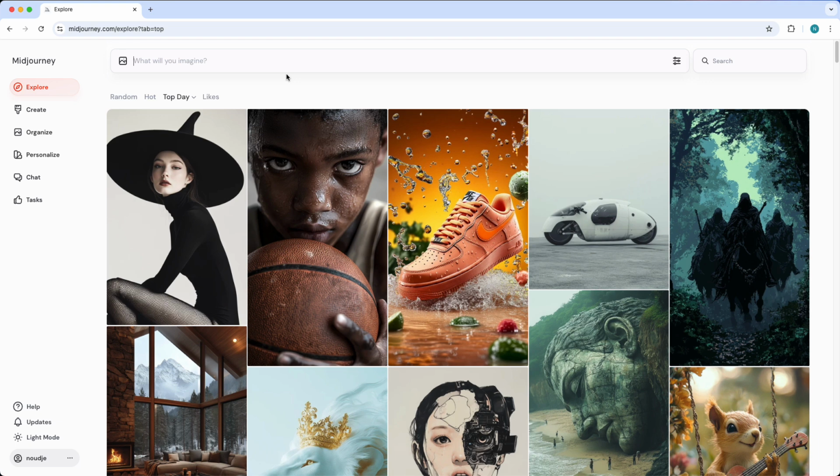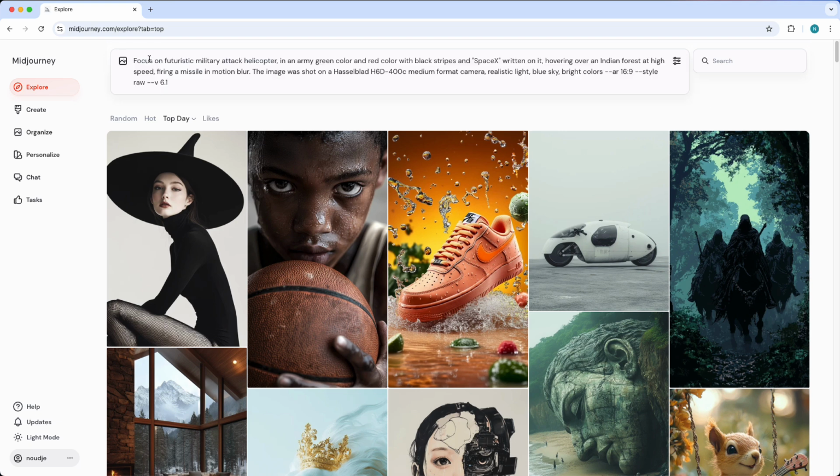First of all, I want to say you can either use Midjourney in a Discord version or on the web interface. Personally, I love the web interface, and you can access that by just going to midjourney.com, then go to Explore, and then you will see this prompt bar over here. This is where you can type your prompt or just paste it like I'm doing right now.